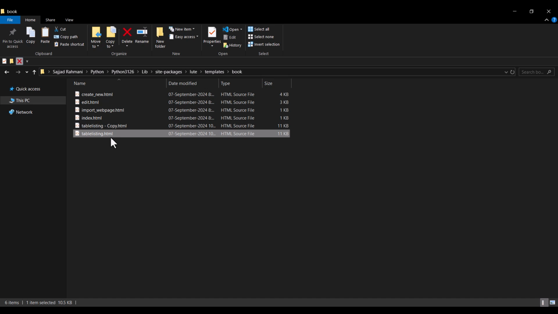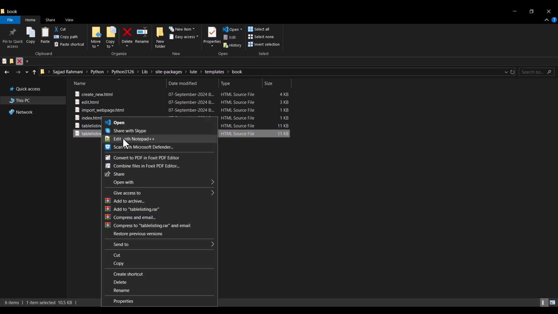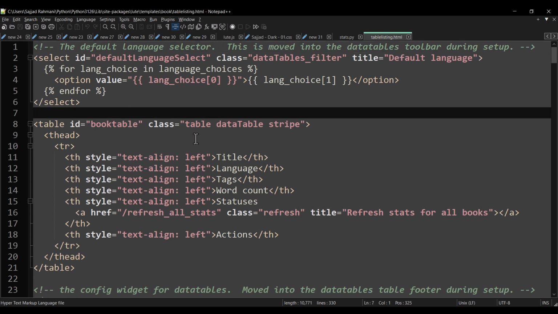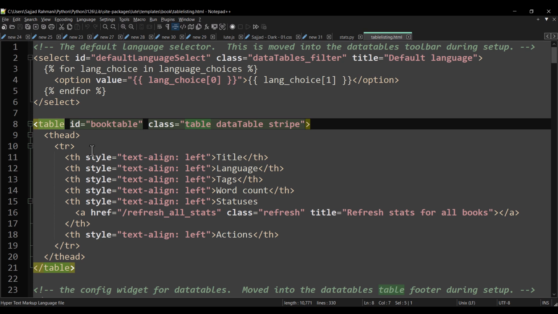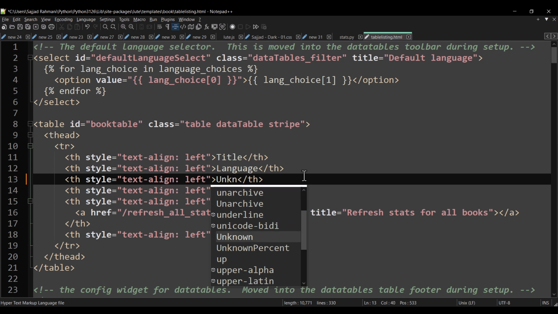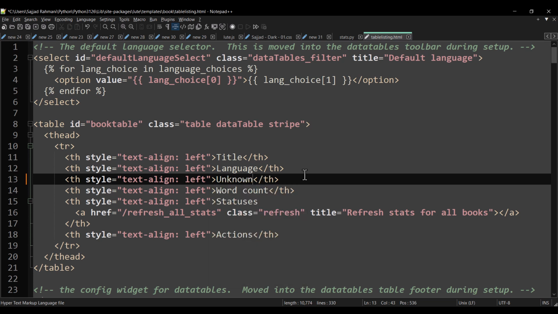In order to open this file, I right click and open it using Notepad. You can use whatever text editor that you have. That's it. And here in this file, as you can see, the first thing that we can see is this table. So we want to change this table. First of all, I don't need the tags column. And instead of that, I want to have, for example, a column called unknown. I want to have a column called unknown.